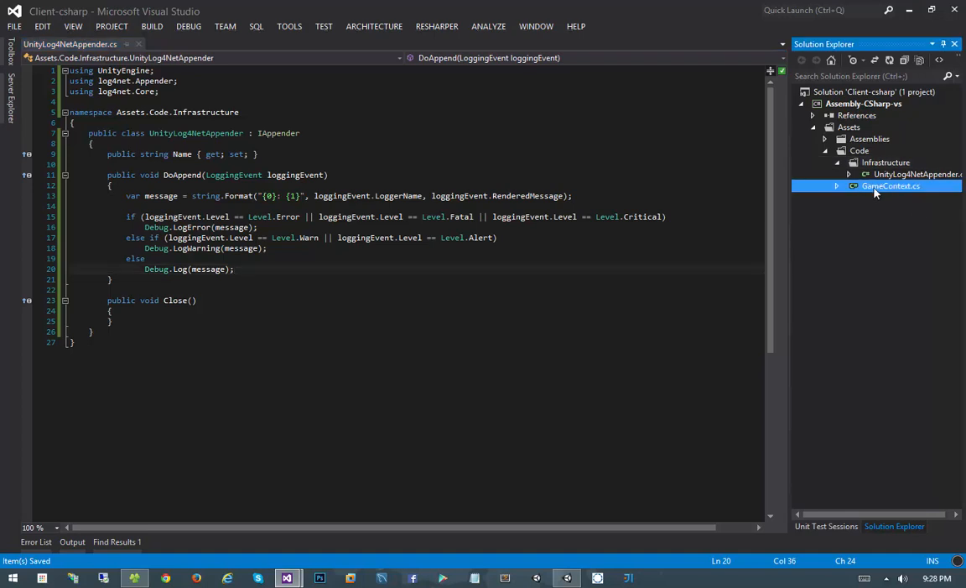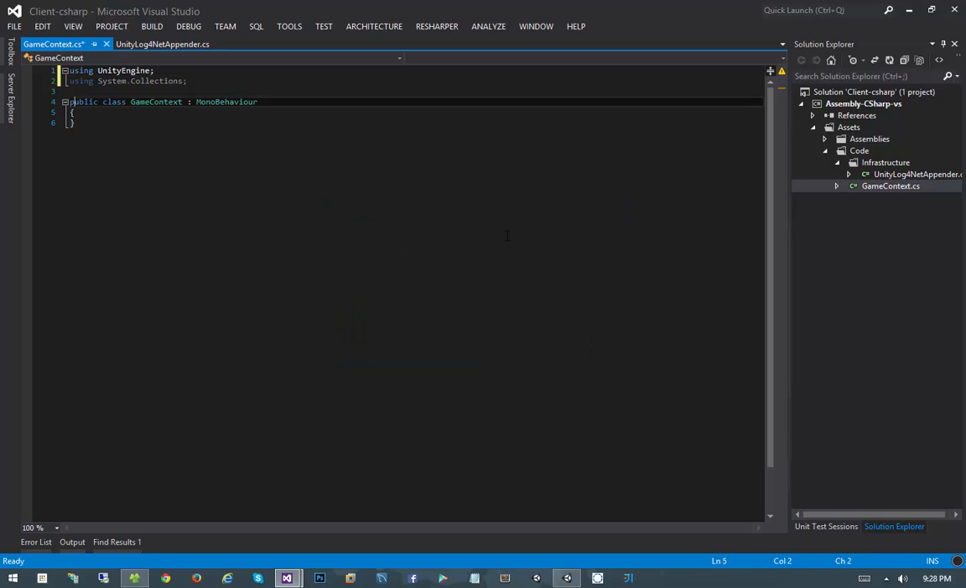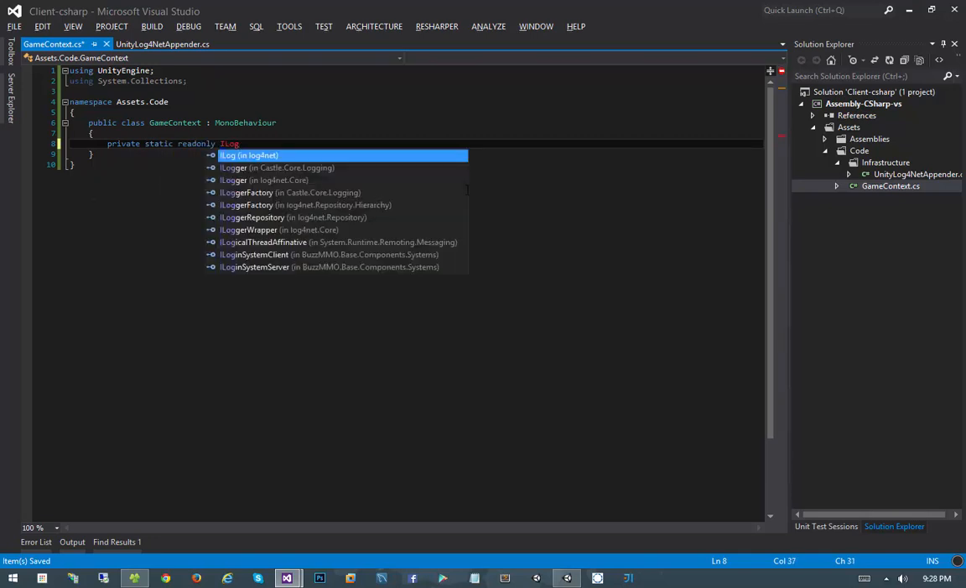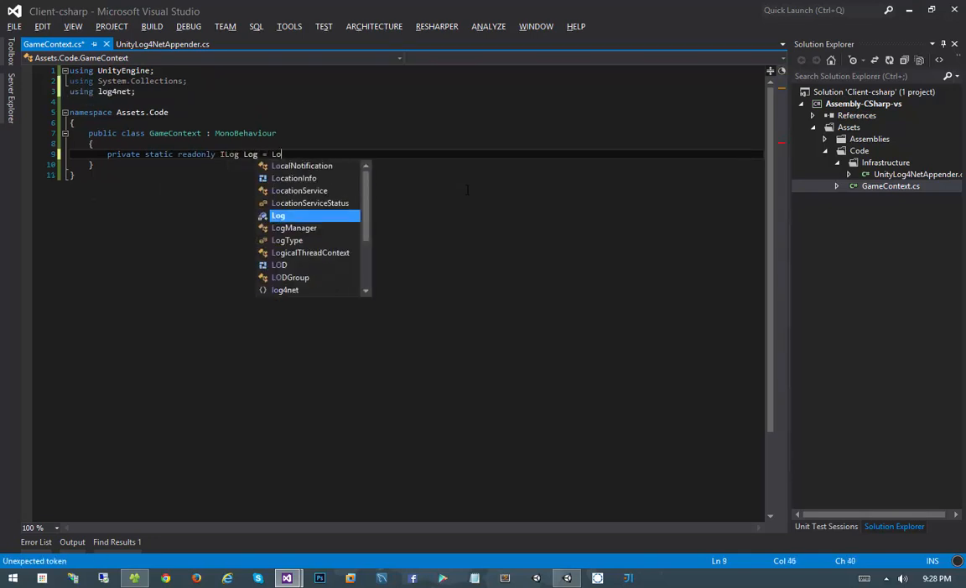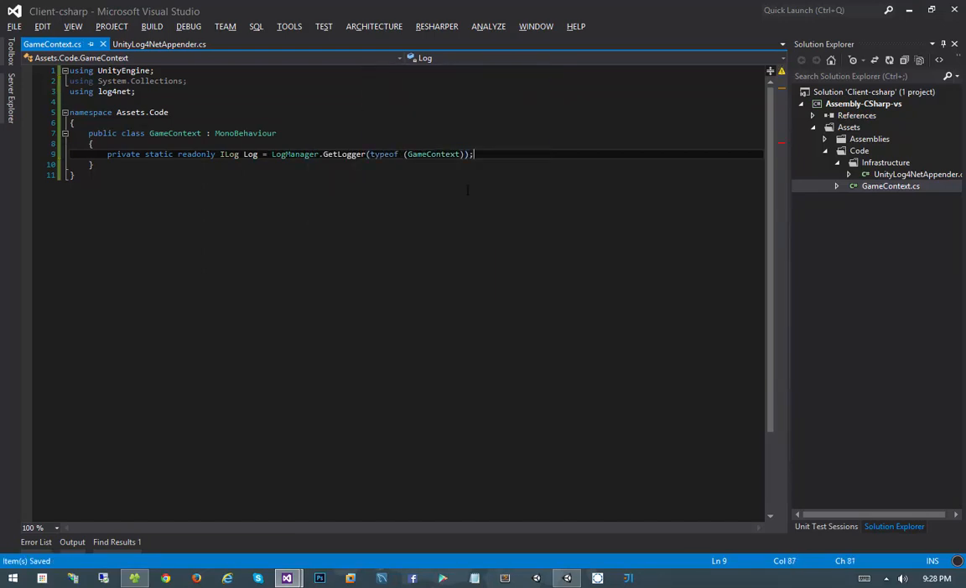I'm going to come back into GameContext now, and I'm going to do a couple things. First of all, I'm going to namespacify this class, which is a verb I just invented. So I'm going to say namespace Assets.Code. And if you recall, namespaces now work with Unity, with MonoBehaviours, and I want to make sure that we write code in the way that we should be writing code. So we're going to namespacify that class. Second thing I'm going to do is say private static readonly ILog, which comes from the log4net namespace, log equals LogManager.GetLogger typeof GameContext.